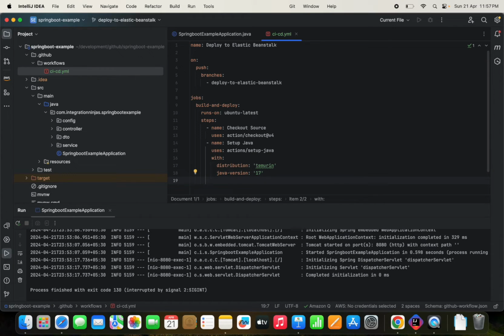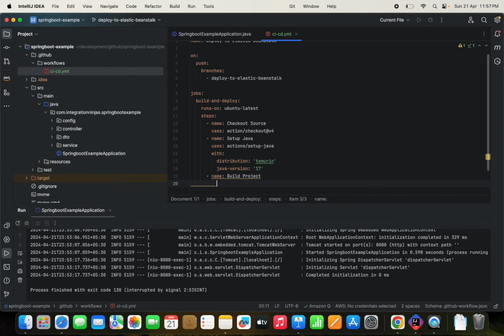All right, this is done, and this will set up the Java environment variables and everything in the Ubuntu latest runner. So we don't need to do anything. Action will take care of that. Now what we need to do is build the project, because we need to build a jar file for this project.